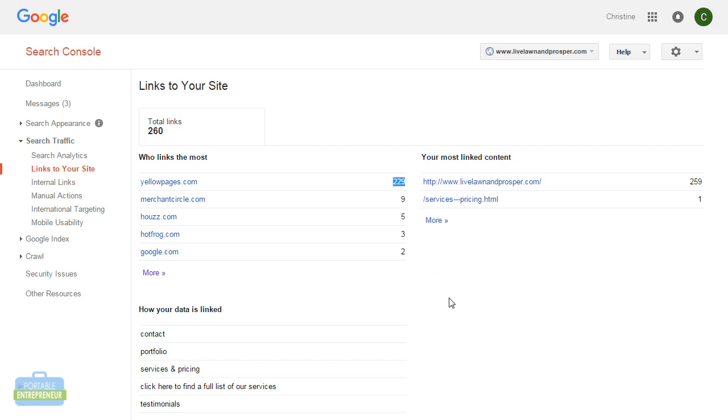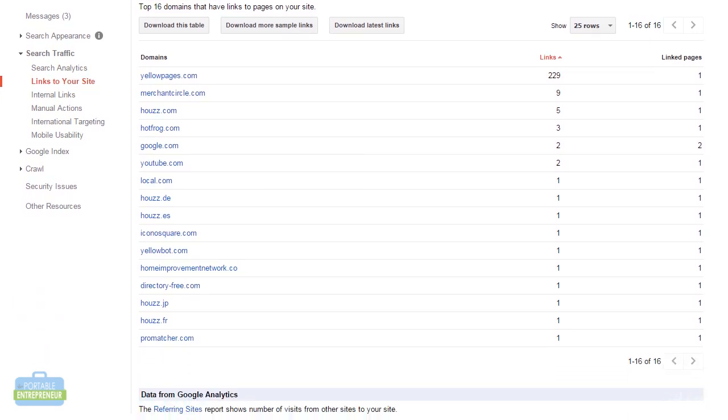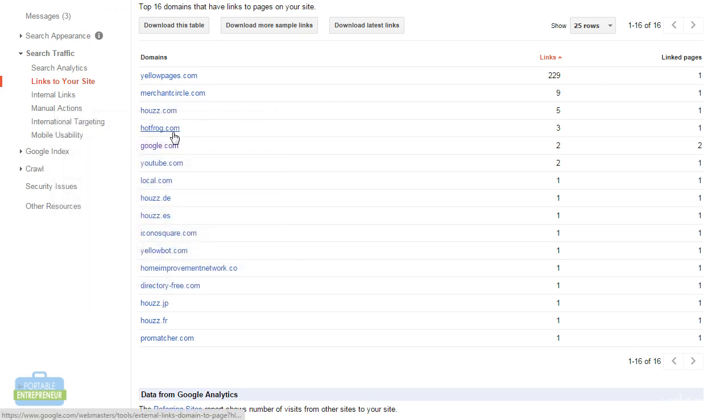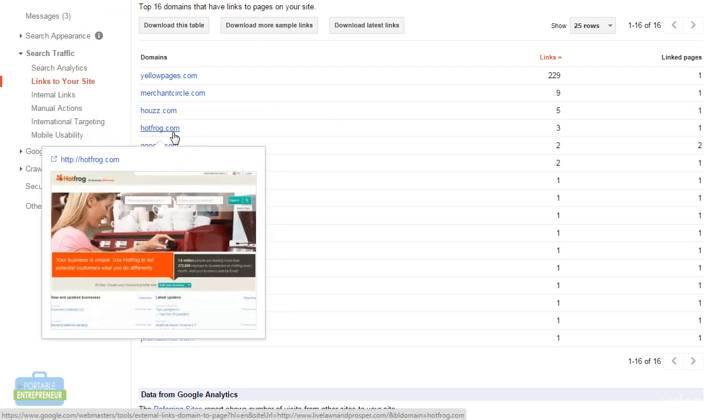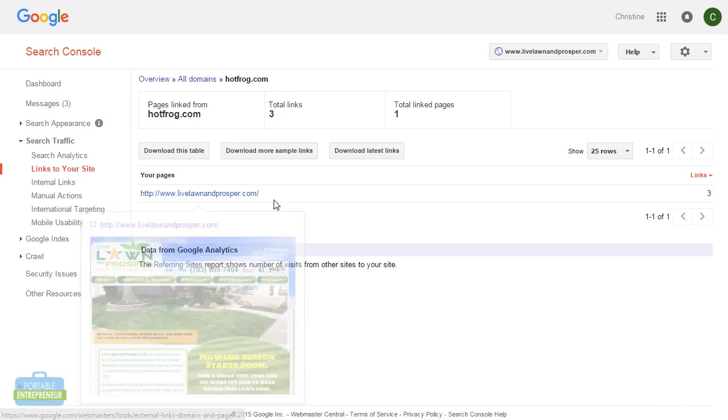So obviously I have a lot less than 260 links in reality, but I can look here and see how many different backlinks I actually have. Here Google is reporting that I have 16, so obviously much different than the other sites. I can see which site is pointing to which pages. For instance, I can click into, let's say, Hot Frog. It says I have 3 links and it's linking to one page. It's going to show me all 3 of the links are going to the home page.